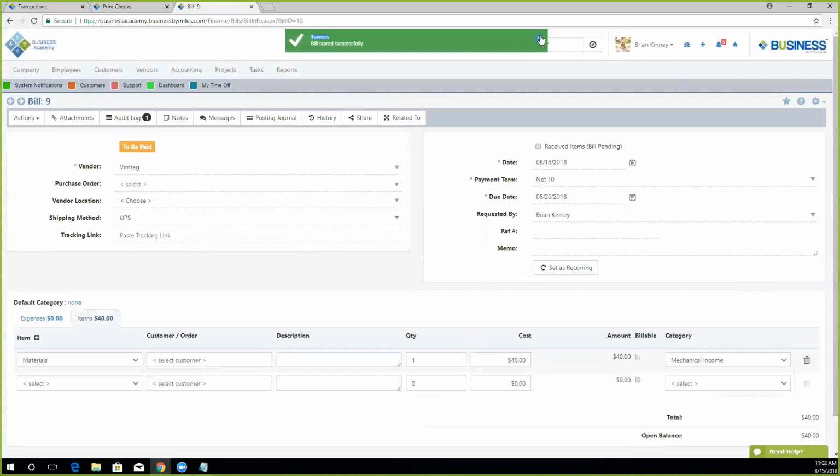And you'll note that the status of the bill has changed to be paid, which means we still have to pay off this bill to our vendor. Now, vendors can also issue bills through the partner portal, and that's something we're going to cover next week in our customer session of our Business Academy.